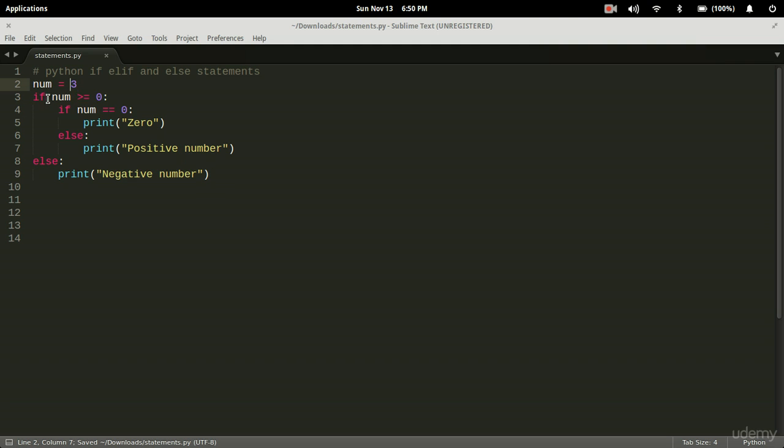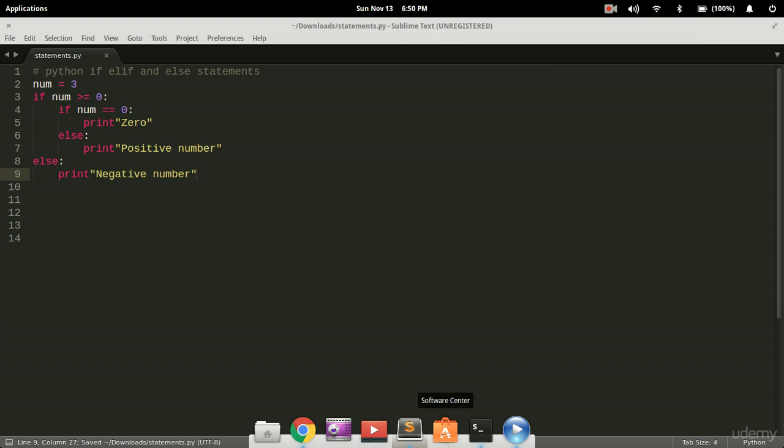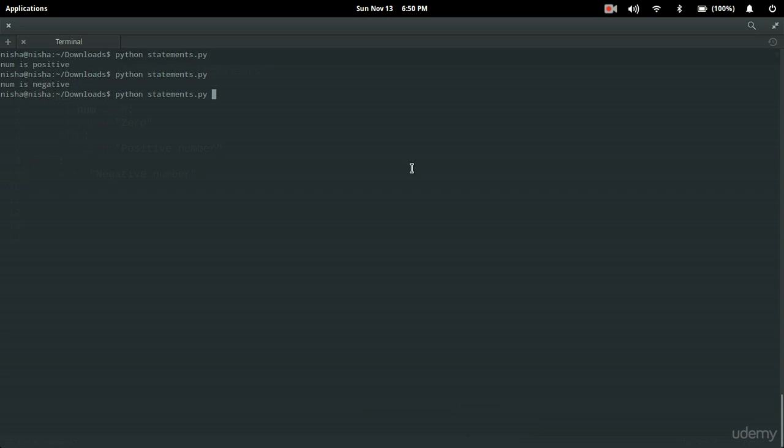So now the if condition is true, it is greater than 0, and now it will check if num equal to 0, then it will print 0, and else, it will print it is a positive number. Since we are using Python 2.7, we don't need these brackets. That's one of the differences between Python 2.7 and Python 3. So let's run this code again, then go to the terminal and run again, then it is a positive number.